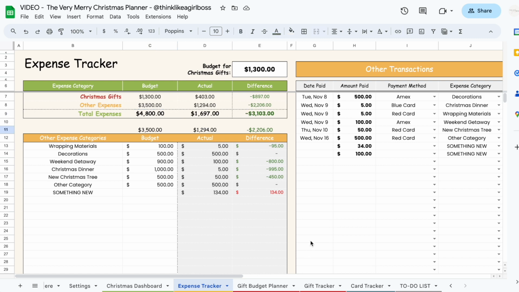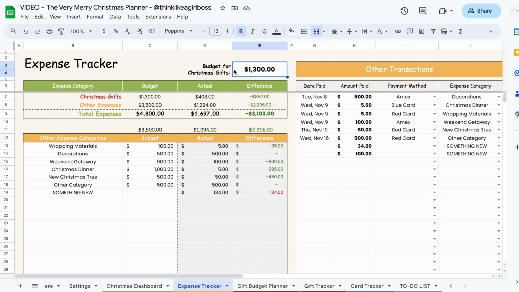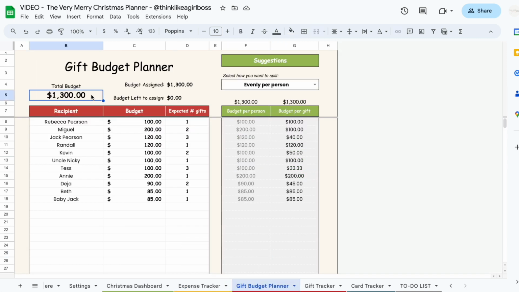So let's jump into the fun part, which is the actual gift planning and gift tracking. So let's start in the gift budget planner tab. And before you jump into this tab, make sure you have added a budget for your Christmas gifts in this cell over here. So whatever you add here is going to get automatically updated over here.